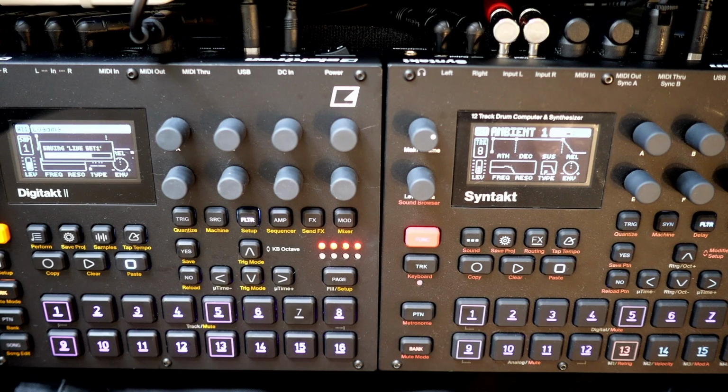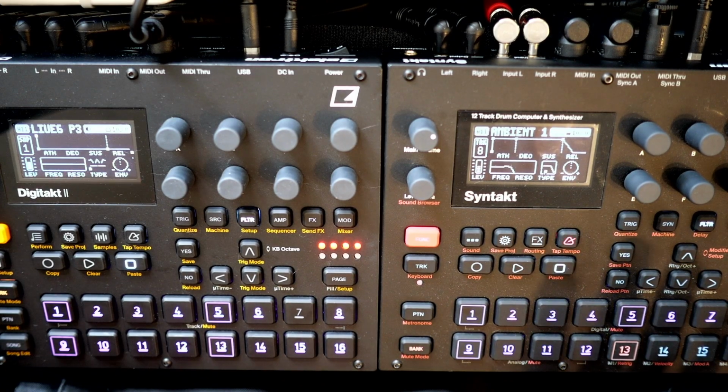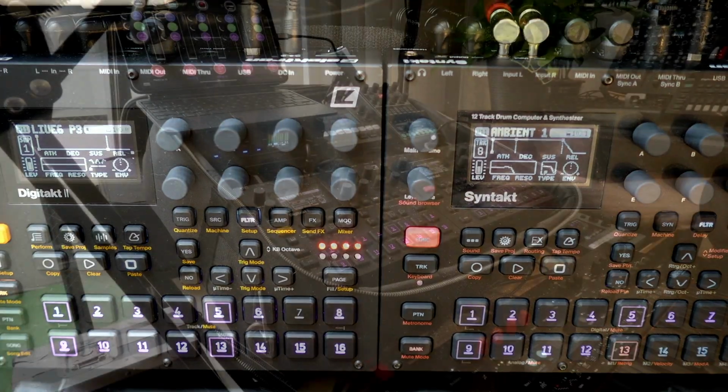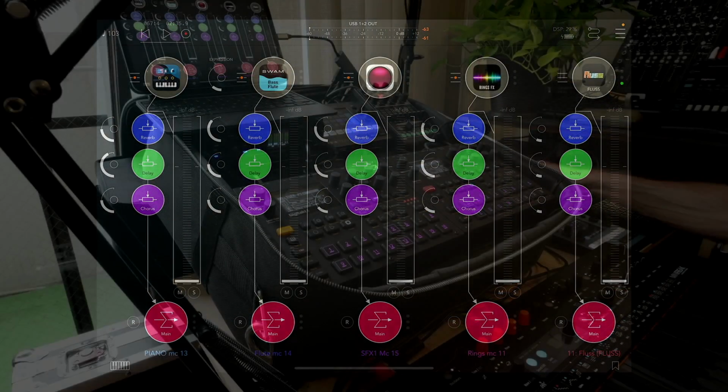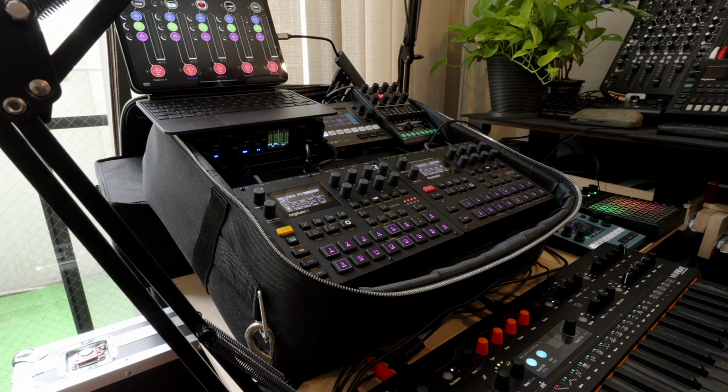Okay, so yeah, name your patterns, get comfortable with your workflow, your template, and your setup. So that's the setup over here on the Digitakt and Digitone, or Digitakt and Syntakt. Oh my God, so many Elektron boxes, it's crazy.